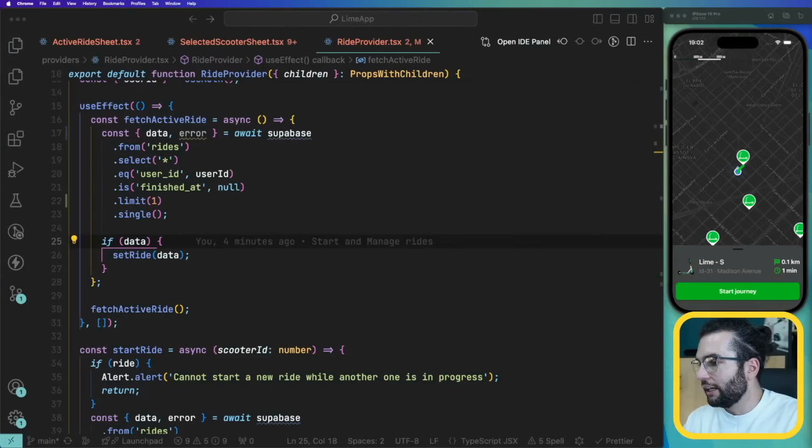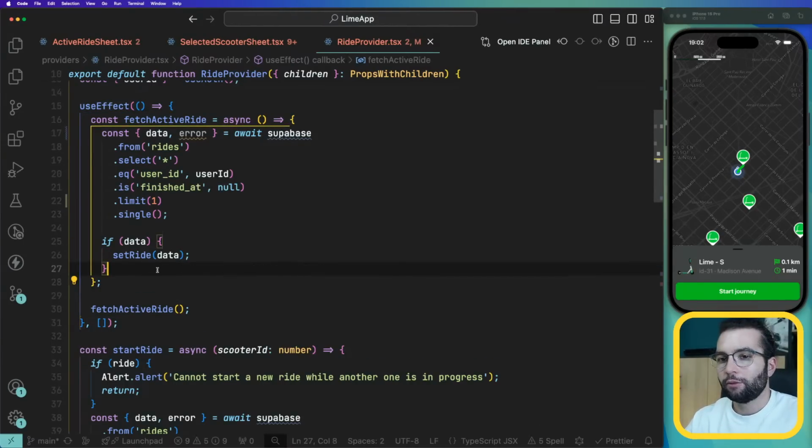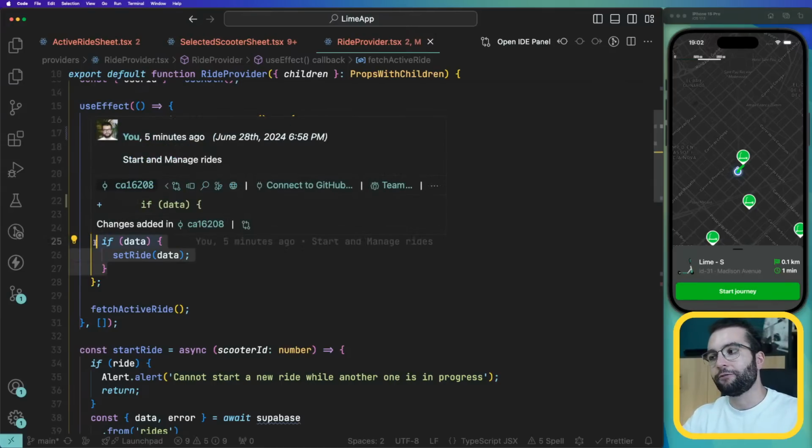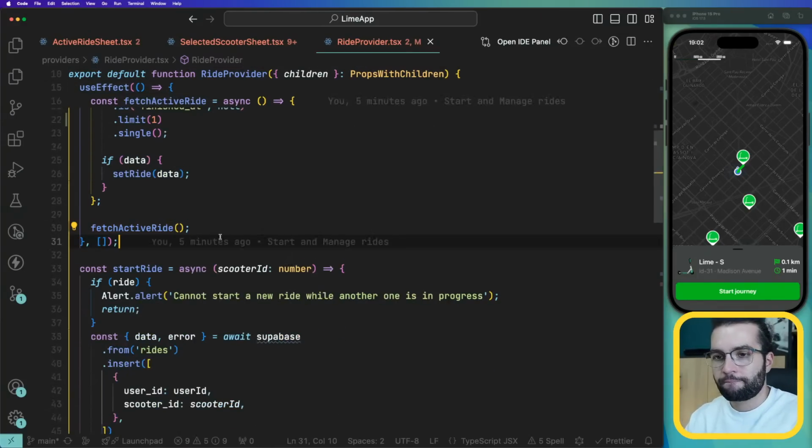You only get a single ride? What do you mean? You only get 1 ride at a time. I mean, 1 active in progress ride, because before starting a new one, you should kind of finish and pay for the previous one. That's why we are fetching, that's why, yeah.